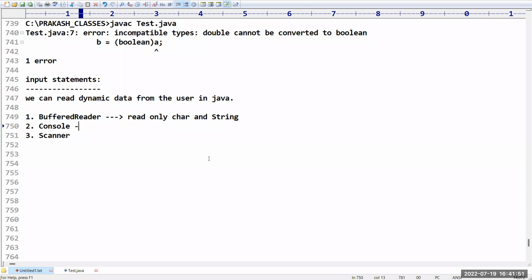But coming to Console, it will work with string and password. Password means it will be displayed in the form of stars, though internally it is a string only. So if you want to read string type data and passwords, then we have to go for Console. In your application, if you are working with these two, you can go with Console.